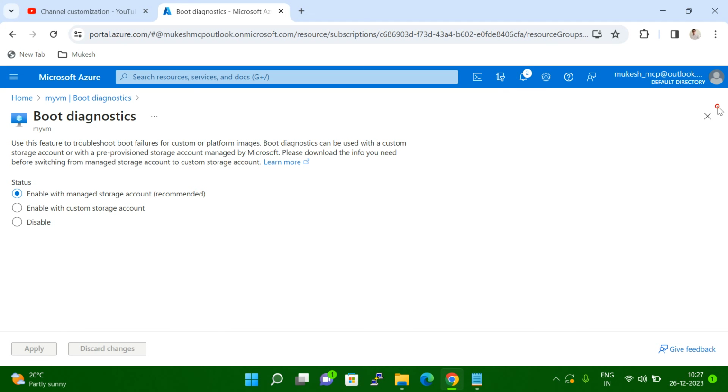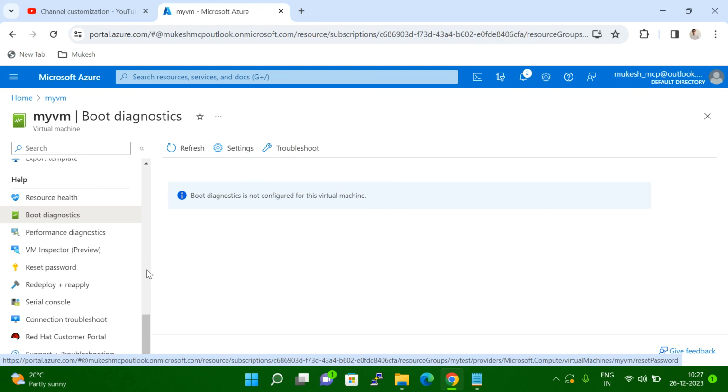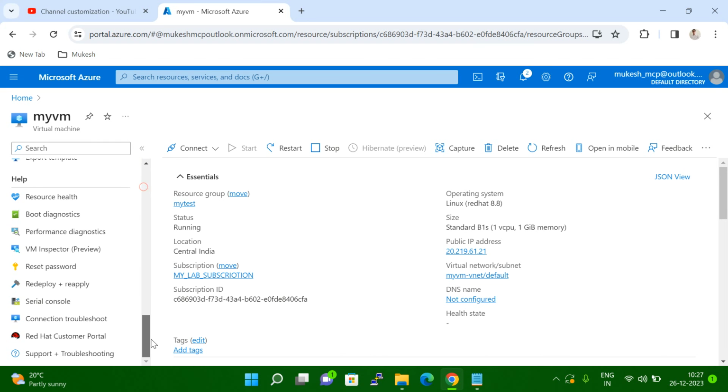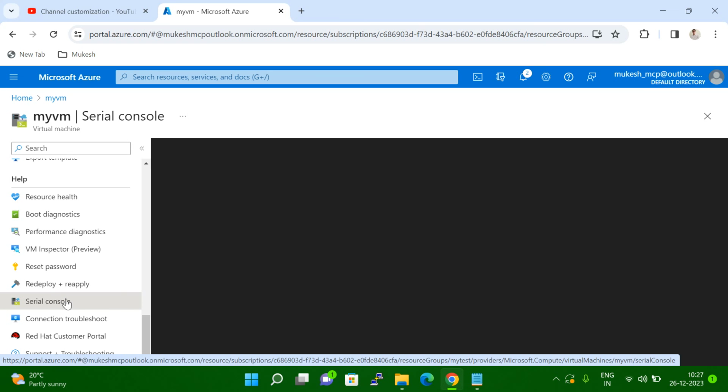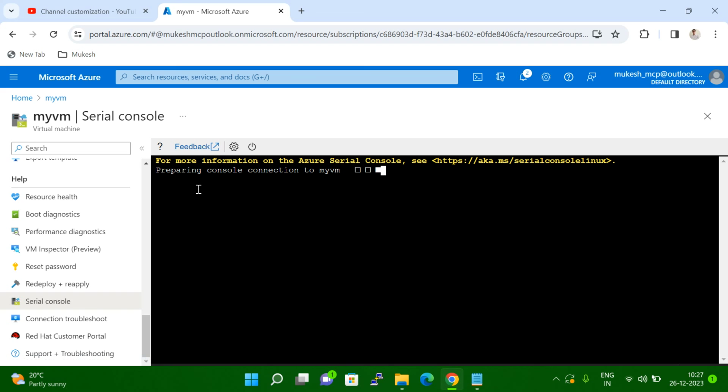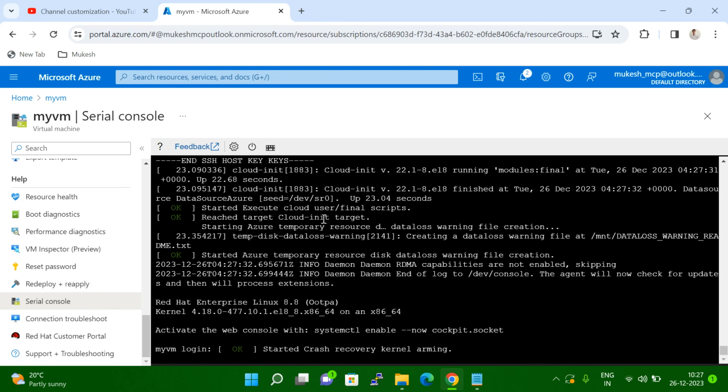Now close this, go to your VM, click on my VM here. Now click on Overview. Now let me go to the Help section again. This is the Help section. Let me click on Serial console. Once I click on the serial console, you can see it's trying to connect. Let me wait, connecting to the console of my VM.